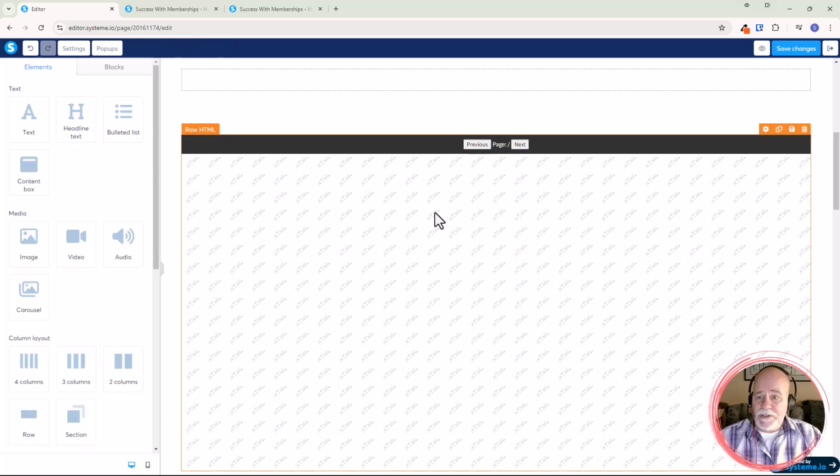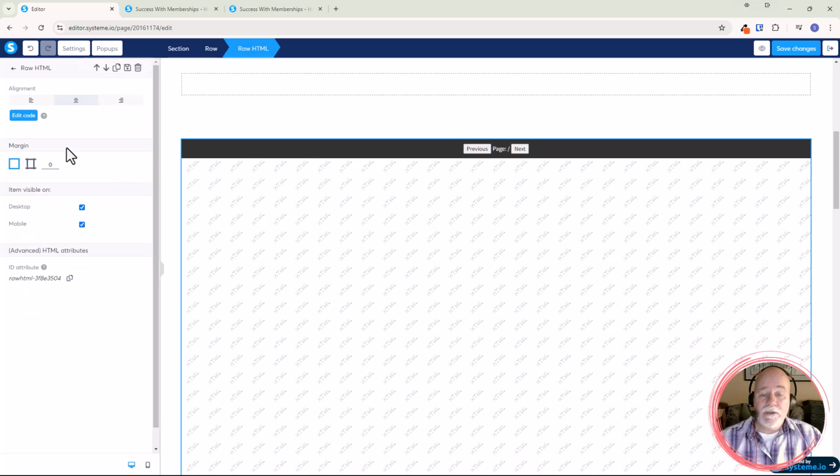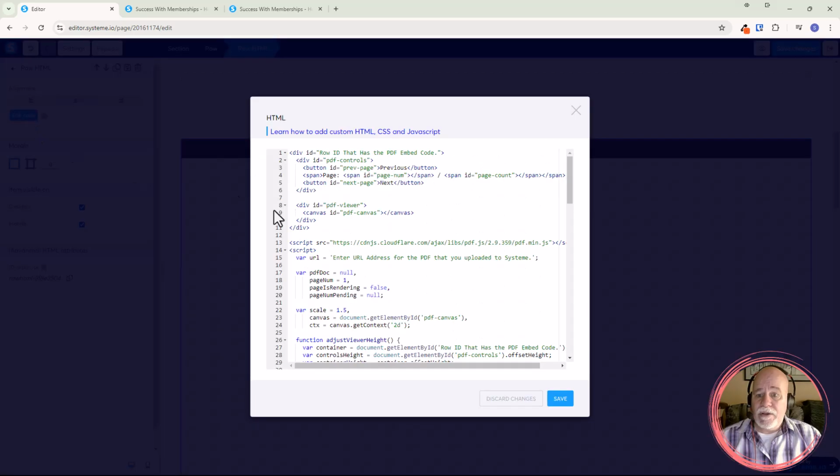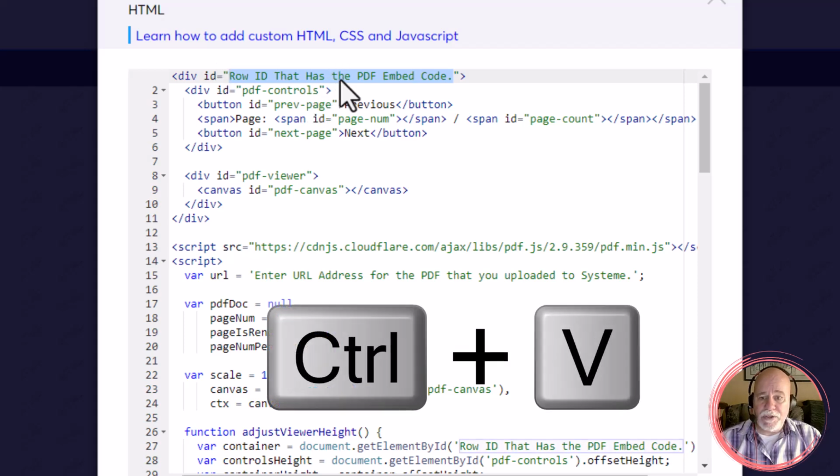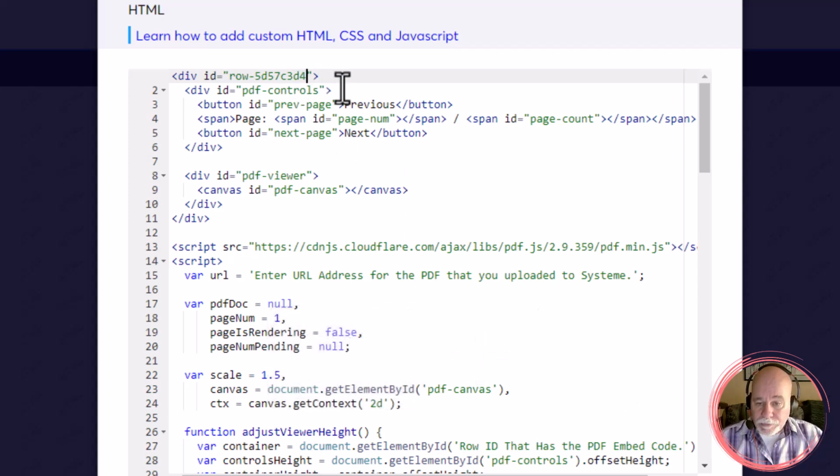Go back into the code, double click into it, go up to the blue edit code option right here. Now, everywhere that you see row ID that has the PDF embed code, all right, you want to put that ID attribute into it. So I'm going to paste that in. I'm going to do a Control V, or you could do a right click and a paste. All right, so there's that ID attribute for the row.